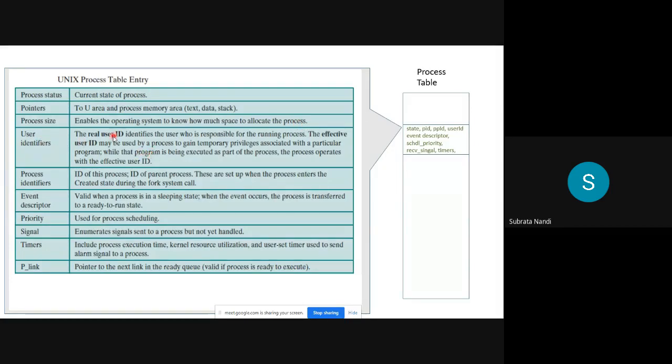User identifiers, the real user ID and the effective user ID. So different IDs are there. There are different levels of IDs: the group ID, the user ID, the real user ID, the effective user ID. We can have a discussion on that later on. So there are multiple user identifiers maintained corresponding to a process. And process identifiers, specifically the PID and the PPID, the ID of the process and the ID of the parent process. We know how a parent process becomes a parent of another process.